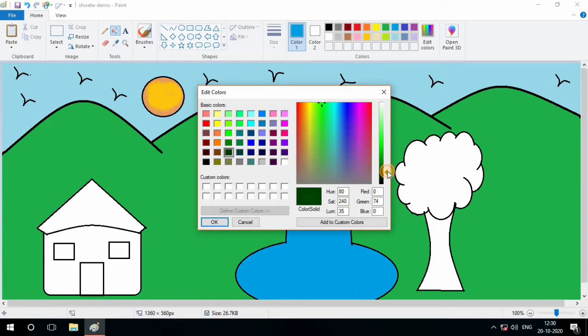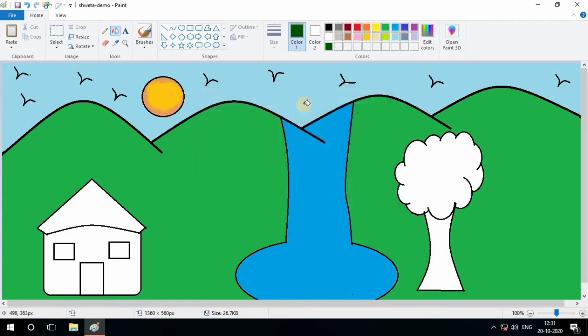Now see, by moving this cursor upward, the color becomes light. You can see, but I want dark green, so I think it's dark enough at this level. So I want to add this green color in my color box. So click on Add to custom colors. So this color will be displayed here. Now see, this color will be here as Color 1. Color it here. So it's a dark green shade for the tree.